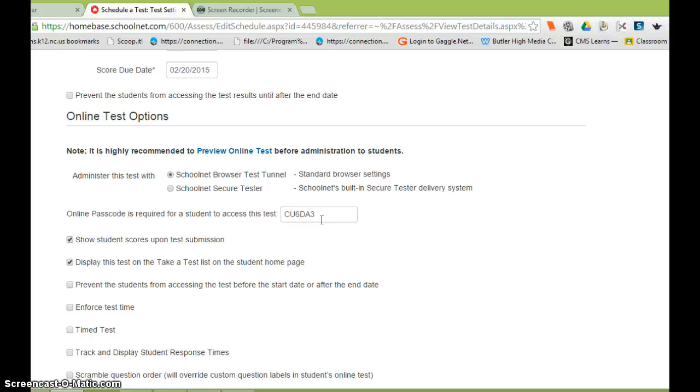Obviously, if you're going to use SchoolNet with a paper test or with a bubble sheet, you don't need to worry about the code or the student information.